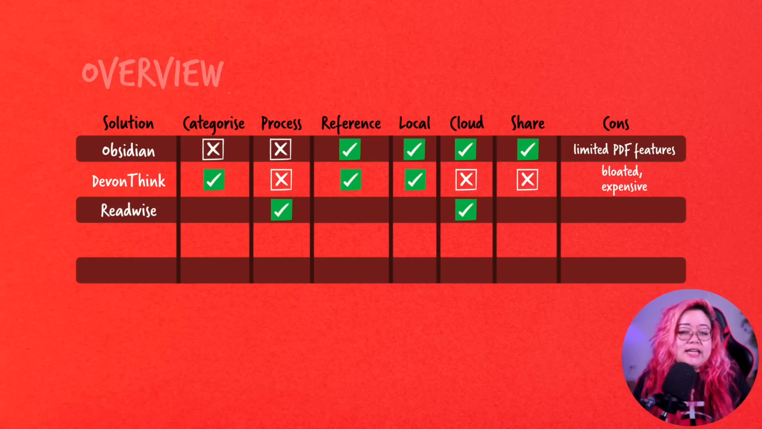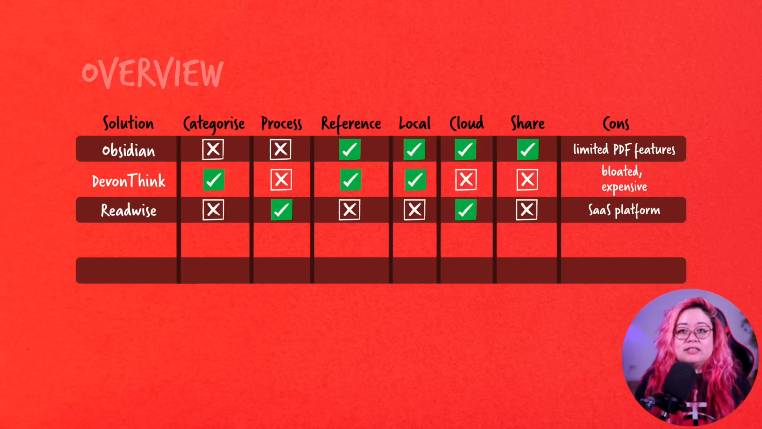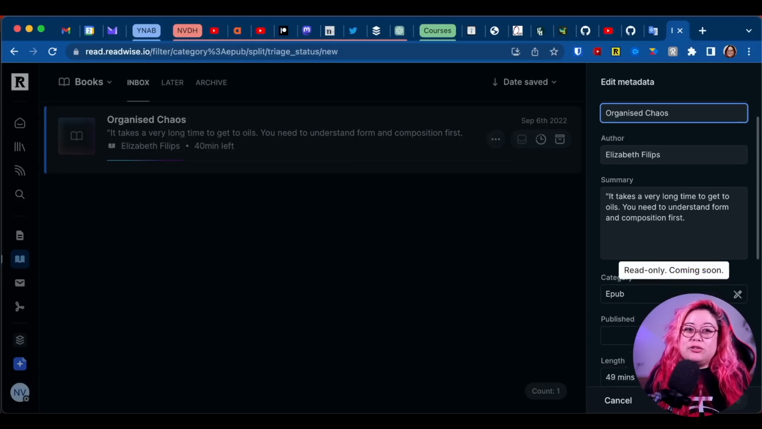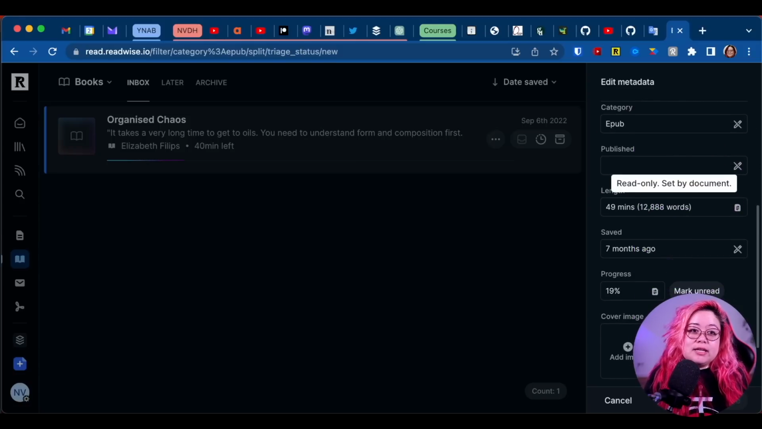It also gets a tick on the cloud front because Readwise is a SaaS platform, so everything is stored on their cloud, which means it gets a cross in everything else. Readwise fails on the tags front because there isn't really a way to add tags to the PDF itself. So if you go into Readwise Reader, there's no way to add to this. It would be nice if you could change the category, but it's read only for now, although they do say it's coming soon.